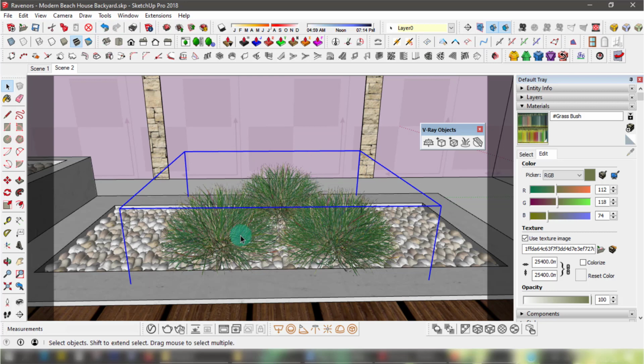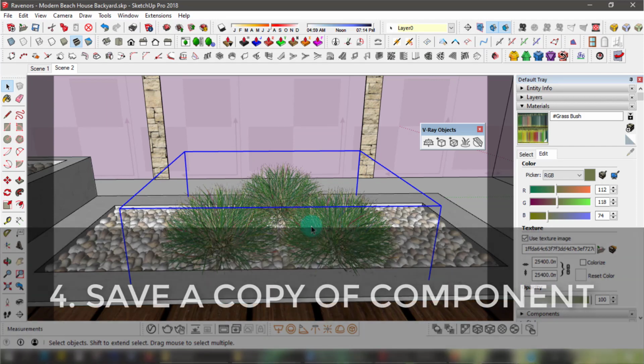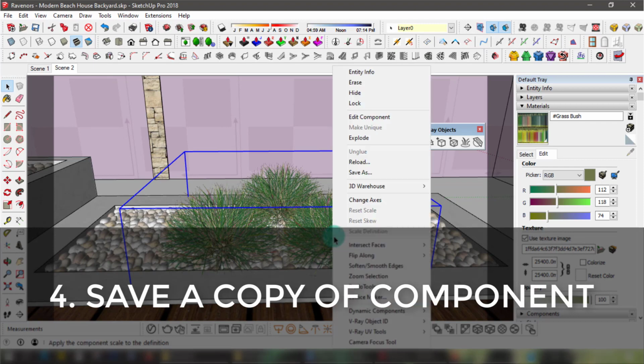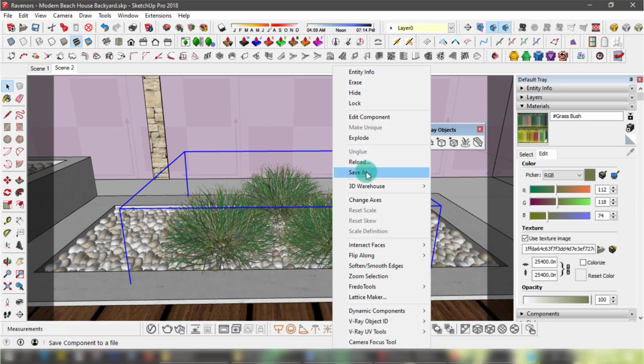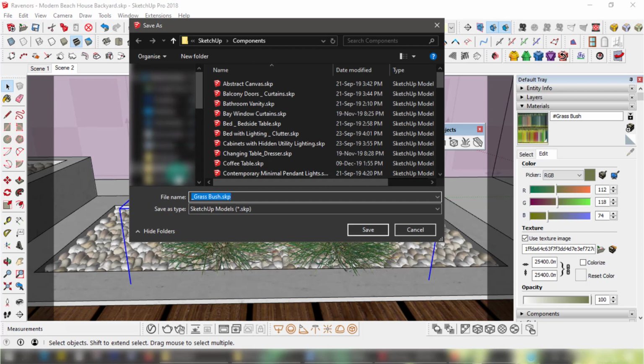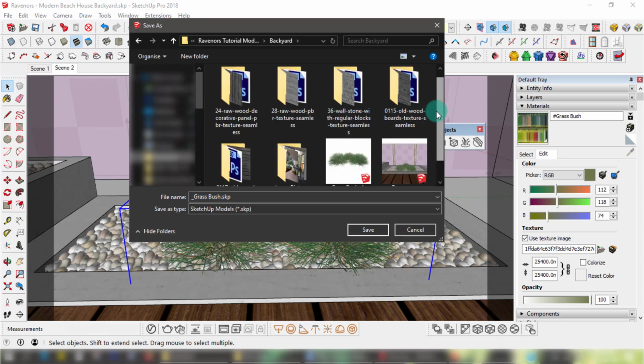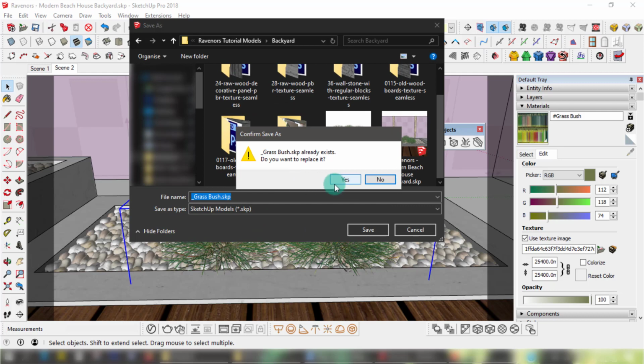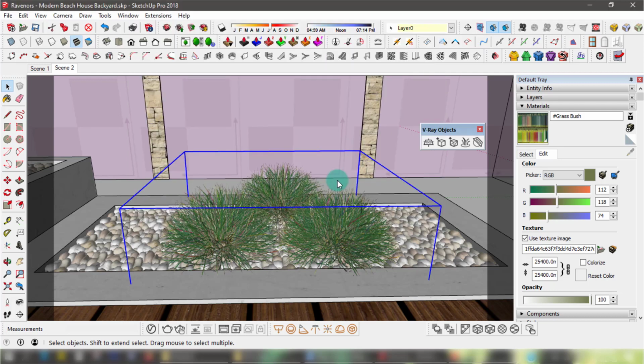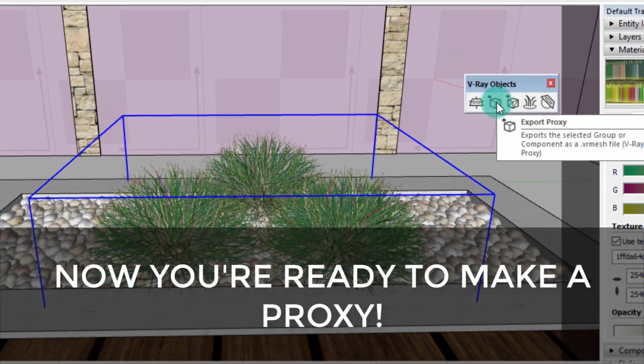So if I'm going to need this component as it is for something else, I won't be able to have that component again. So what I'm going to do is right click this component and save as, and then save it in this directory over here. I already have it saved. I'm just going to save it, replace the existing. Now I have a version of my component, so if something goes wrong with the proxy, I'll re-import this component back in here again with its materials, with everything, and edit it and then reconvert it to a proxy if I need to. Now, I'm going to export the proxy.